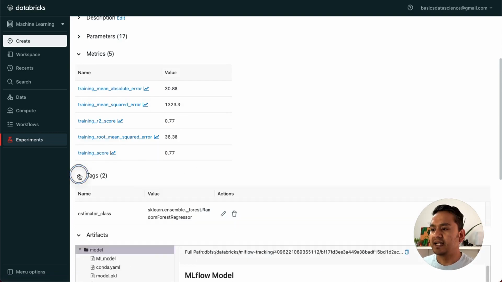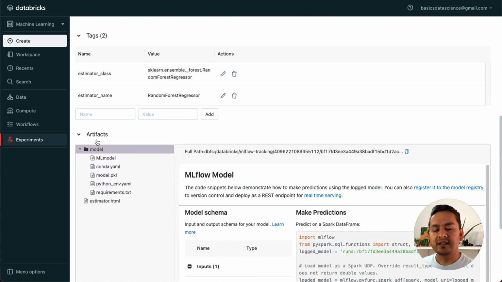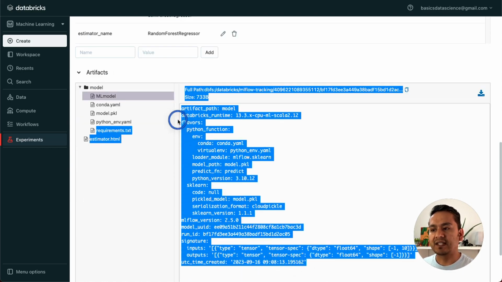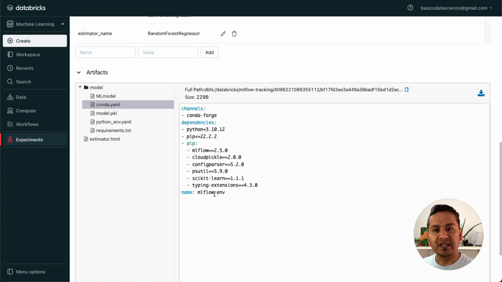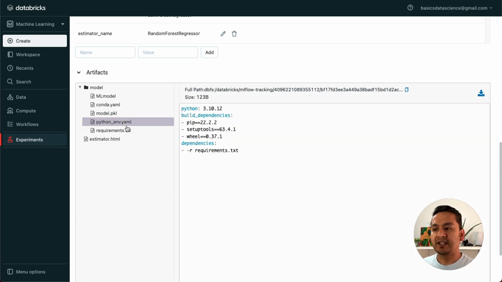And there are the tags. So estimator class, estimator name, they are taken by default from there. And there are artifacts also. What are artifacts? If you go inside the model, there is the MLflow model. There are already some artifacts provided for us. There is a conda YAML file. Okay, what is being used? There is model.pickle. There is a Python env YAML file.